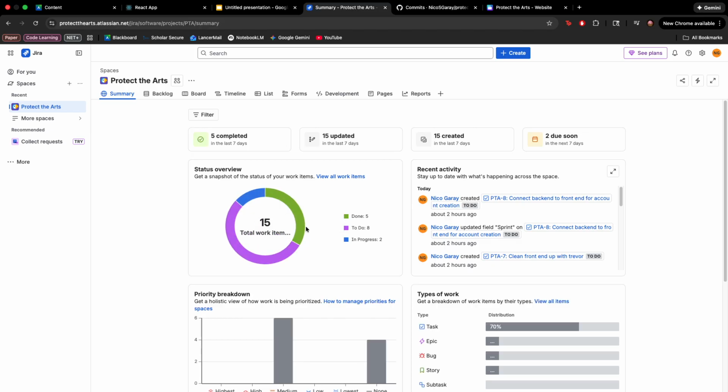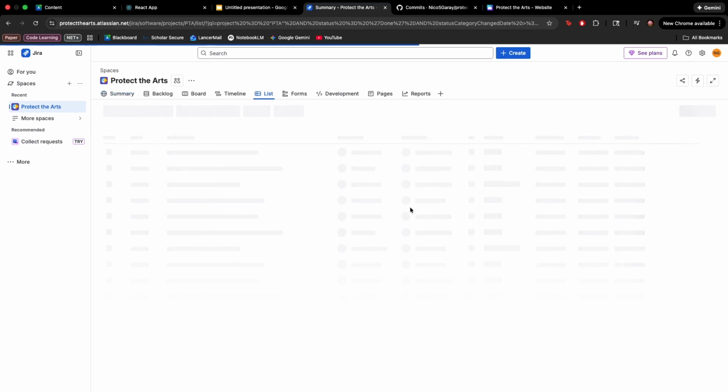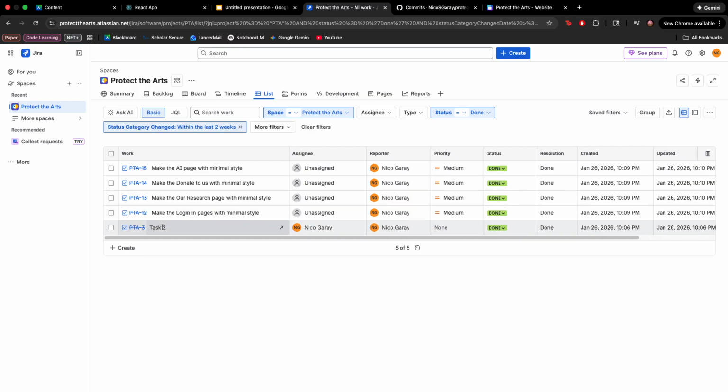The best thing for here is to show the done tasks, the things that are all in Sprint 1. Task 2, kind of ignore that. I didn't delete it in time. I clicked it by accident and I didn't know how to delete it, so that's just kind of here. But things that I actually completed: made the AI page with minimal style, made the donate to us minimal style, our research minimal style, and login pages with minimal style.